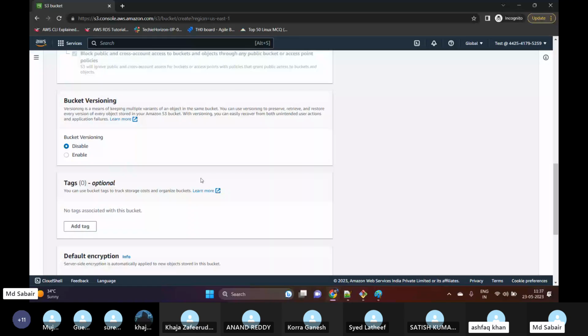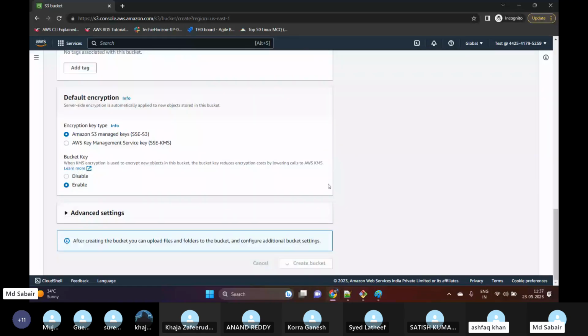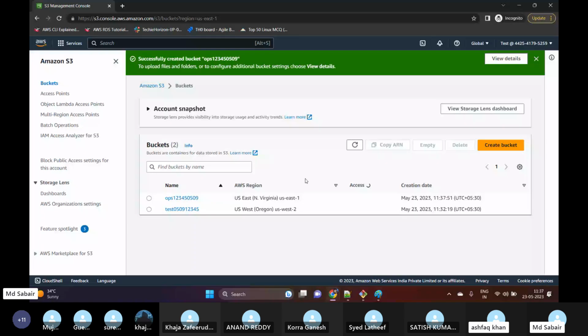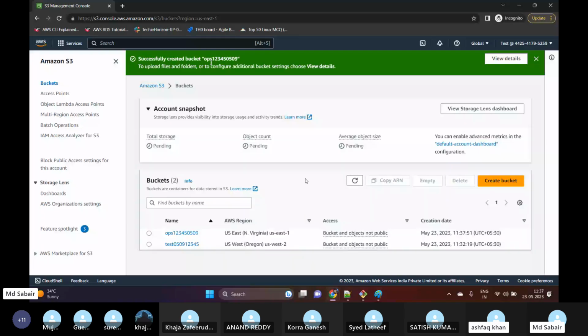What will happen now? This user will be able to create the bucket successfully, because we have attached the policies to the group. Whatever the policies attached to that group are applicable to this user. Earlier this user was unable to do anything. Now he is able to do this. Why? Because of the policy we have attached to the group. Clear? Guys, understood?